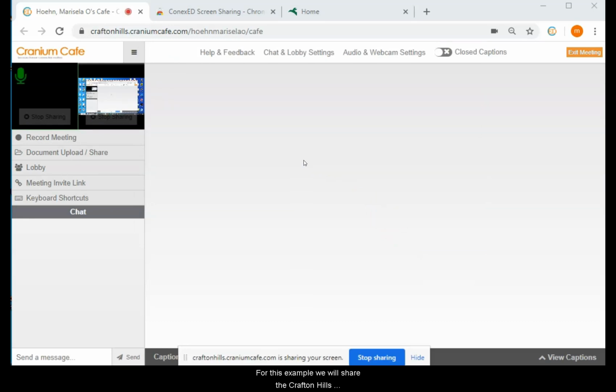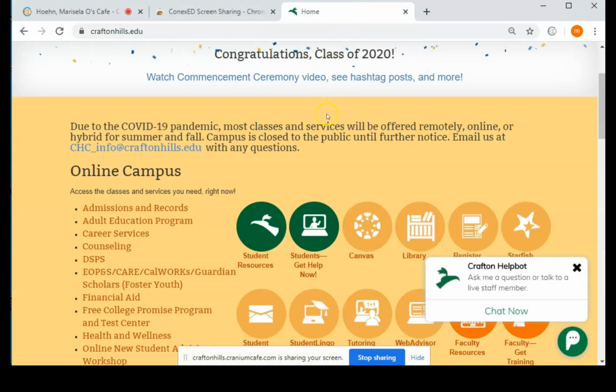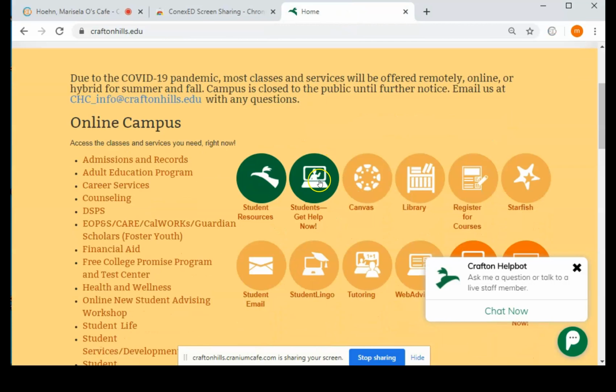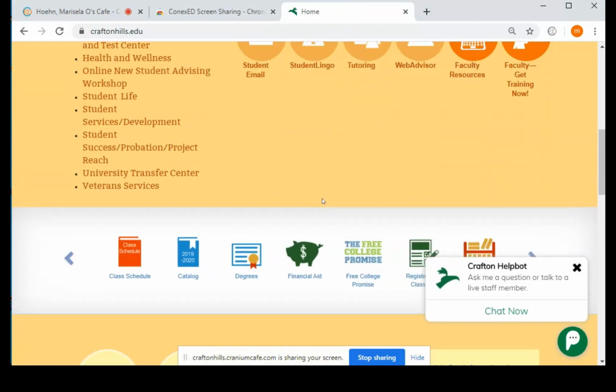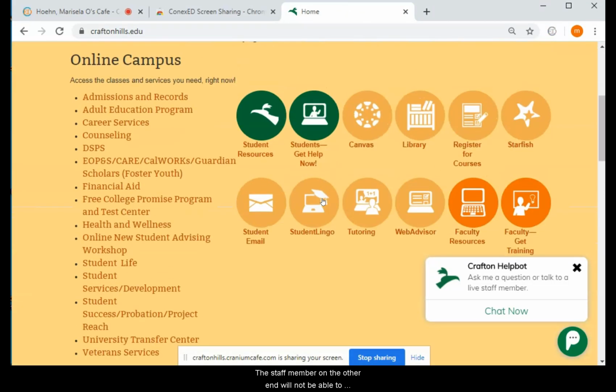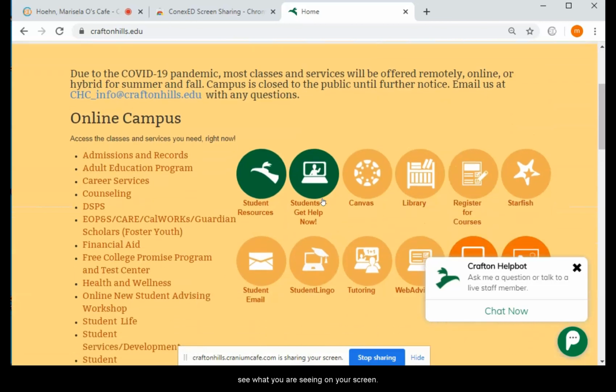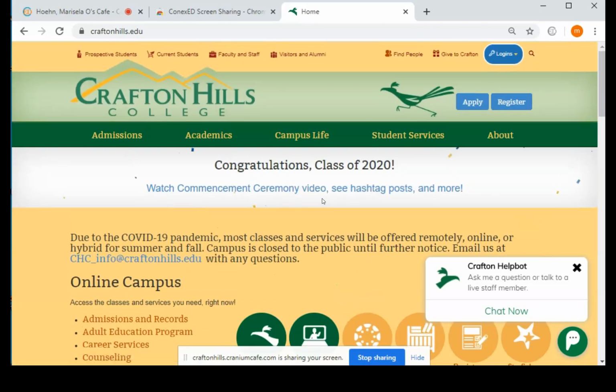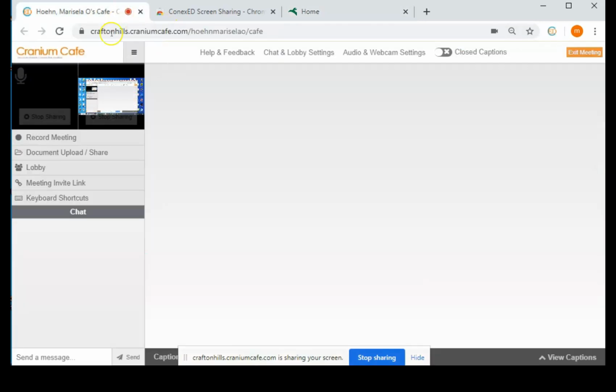For this example, we will share the Crafton Hills College website. The staff member on the other end will now be able to see what you are seeing on your screen. Go back to your video meeting by clicking on the tab with the red dot. And you can stop sharing your screen by clicking on Stop Sharing.